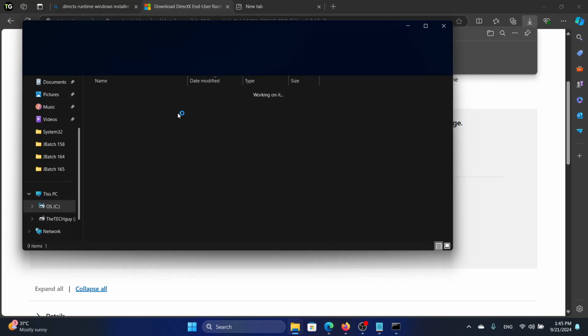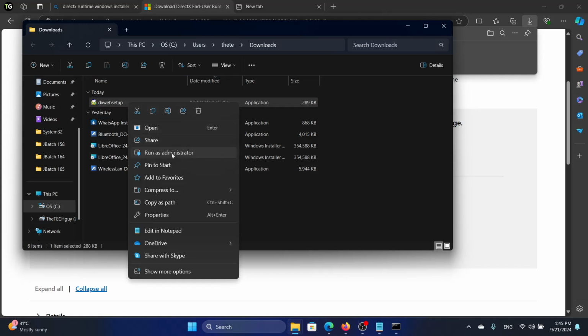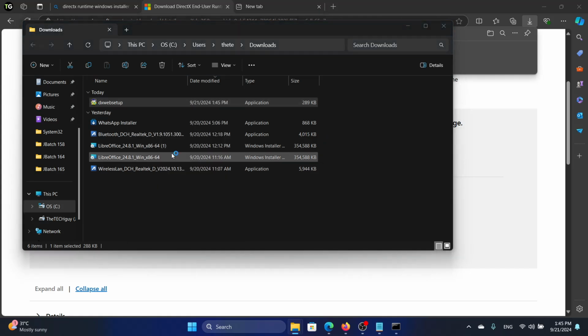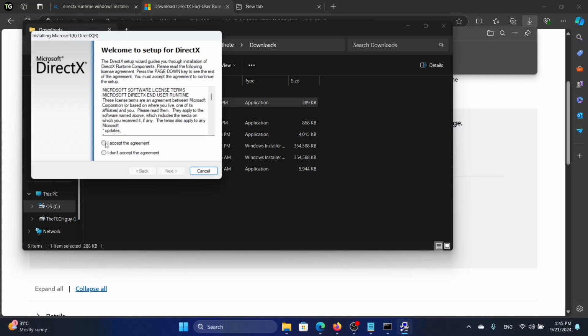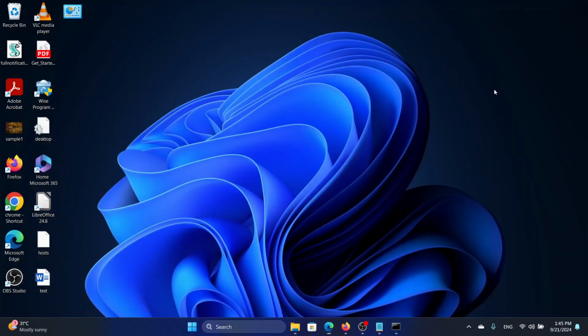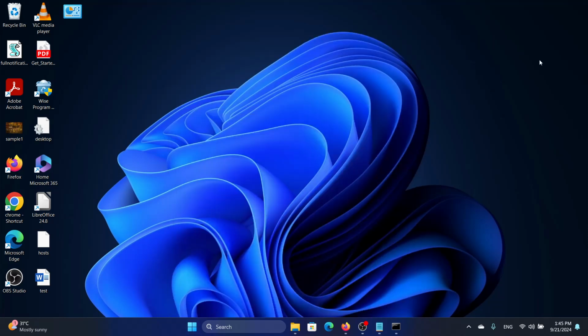Open the folder, right click, click on run as administrator, and then the installation should open. Click I accept the agreement, next, and install it. Then you simply have to restart the computer by pressing the start button, the power button, and restart, and the app should open. You should no longer have this .dll file missing message.